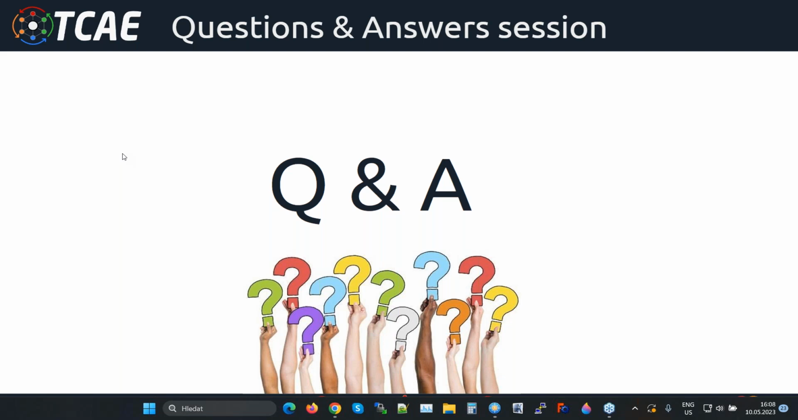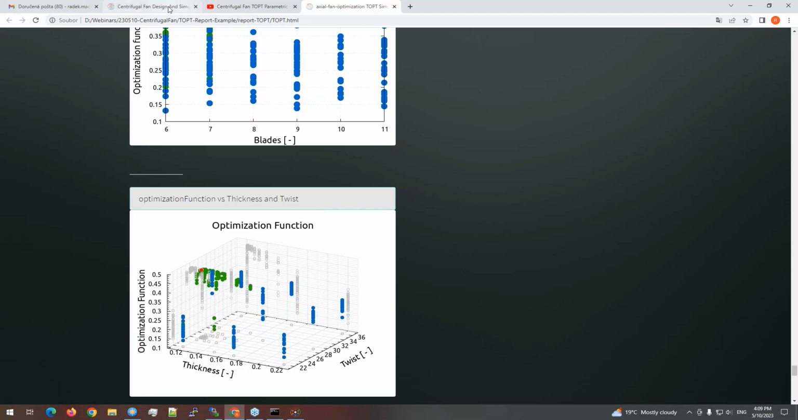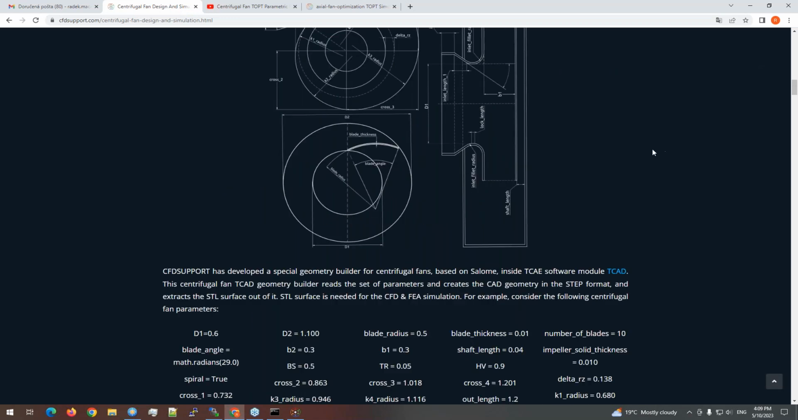Gokul is asking how to find the performance of the centrifugal fan. I think Radek showed it just in the latest part of his contribution in the report, right? So there is a relatively detailed report. Every simulation run has its report where you can see all the details: when it was simulated, what was simulated, and all the possible results are written down. Okay, maybe let me show some example.